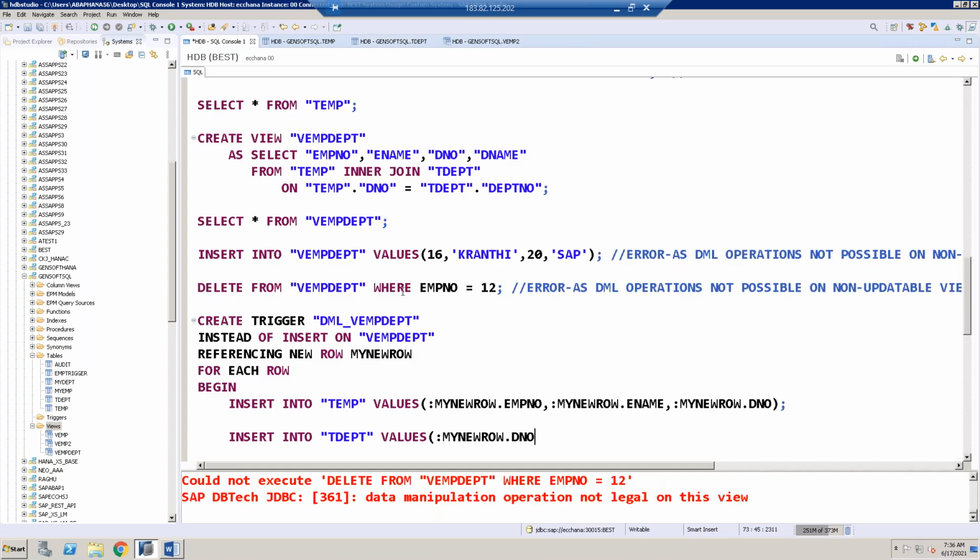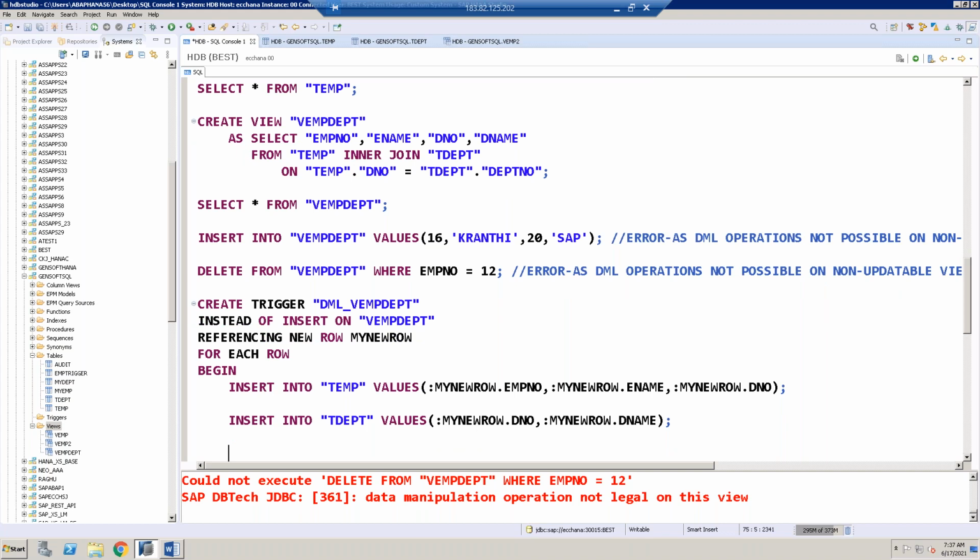DPT number. But I think I cannot say DPT number here because we are doing an insert. Observe this carefully. We are doing the insert on the view level. So at the view level, what are the column names? EMP number, ename and D number, remember. So here I need to refer to the columns at the view level. My new row dot D number. Then obviously we have another column, D name. So I'll say my new row dot D name. That's all. Done. End.